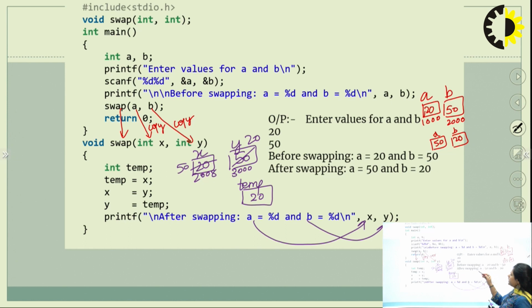Look at the output: after swapping, this is printed from the swap function. A is equal to, coming from x, which is now 50. B is equal to, coming from y, which is now 20. Now look at the complete output: enter values for A and B, 20 and 50. Before swapping, A is 20, B is 50. And after swapping, A is 50 and B is 20. The swapped values we were concerned with are very well reflected in this output.